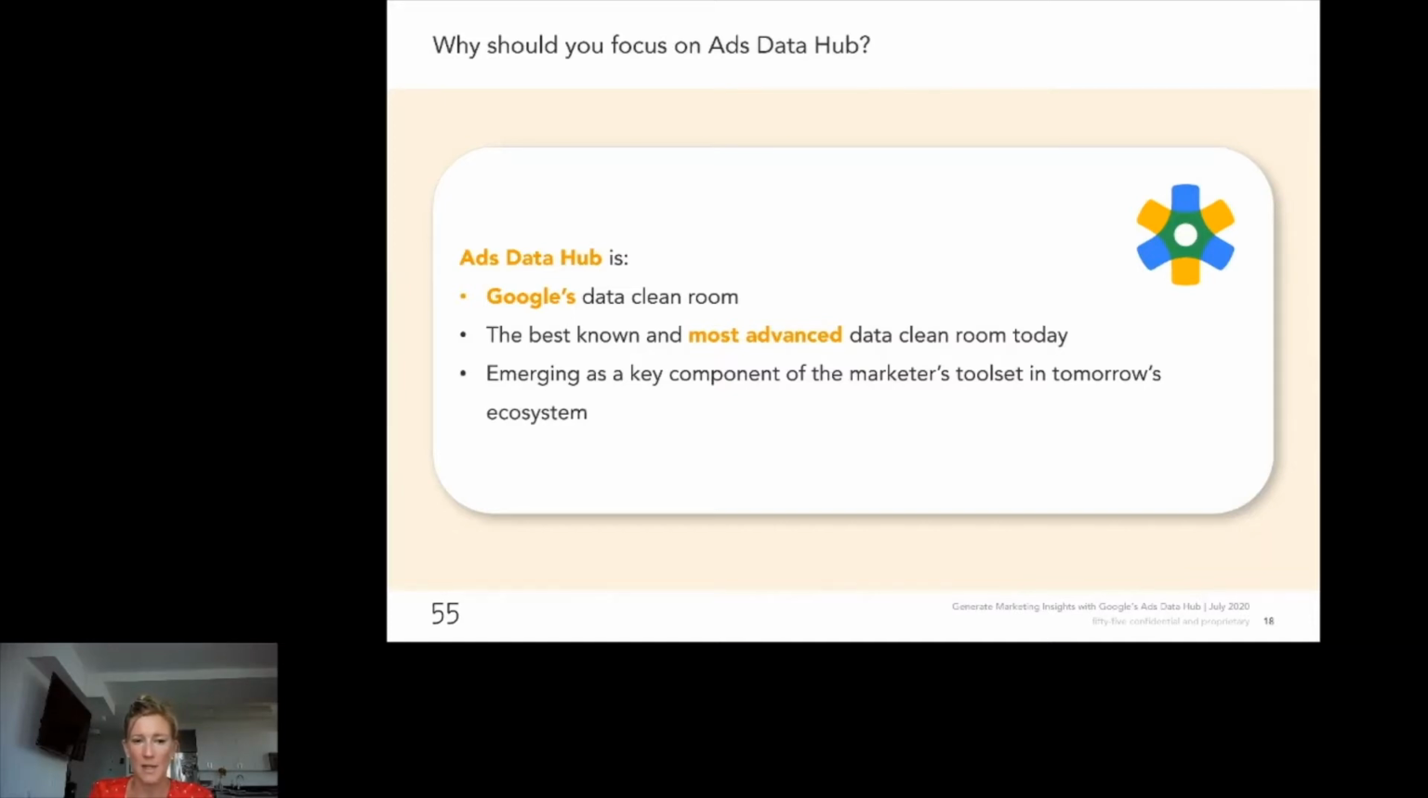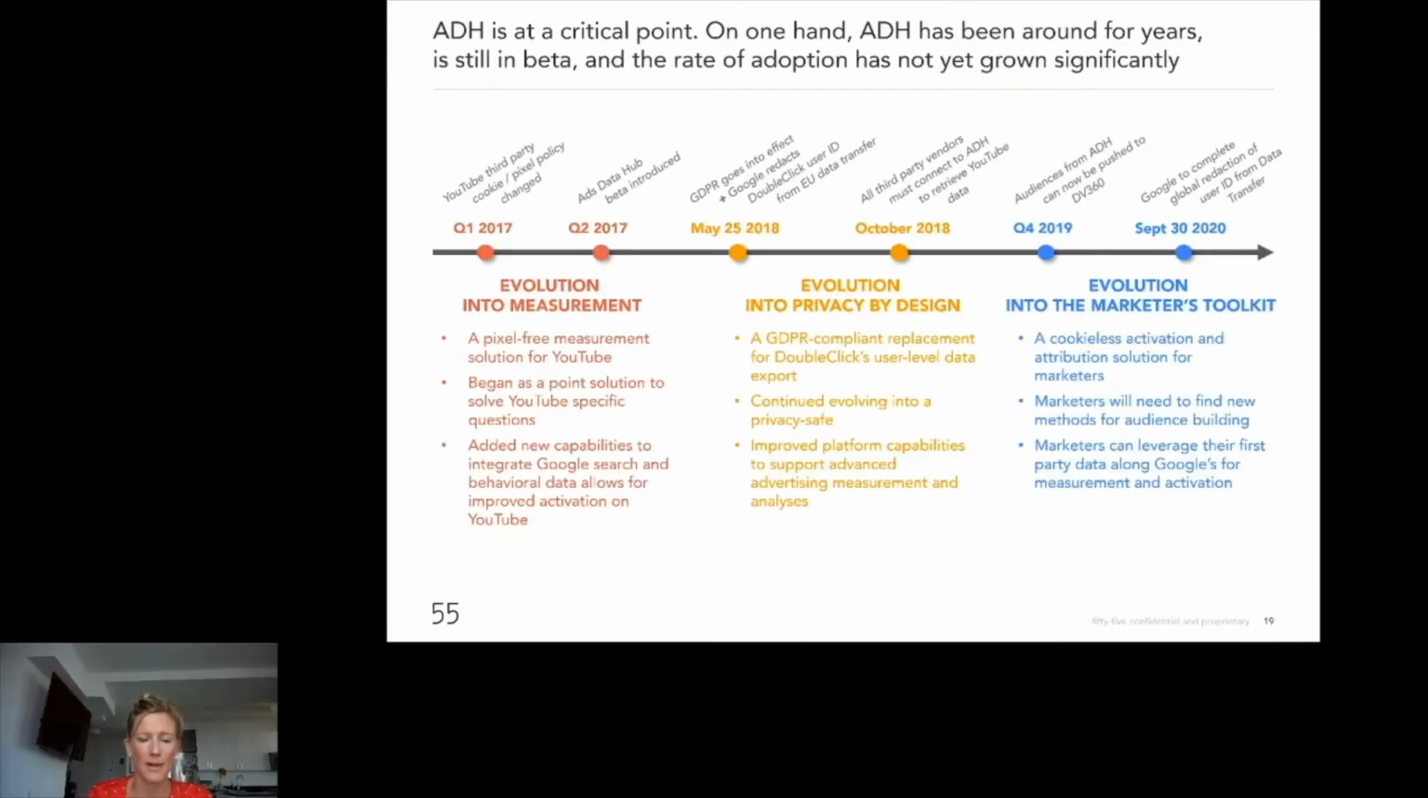So the reason we're here today is to actually focus on Ads Data Hub, or ADH. So Ads Data Hub is Google's version of a data clean room. It's the best known and also the most advanced data clean room today. It has actually gone through a series of evolutions over the past 3 years in order to get this far. So it's gone through a bunch of iterations from being not so user-friendly to actually very user-friendly and starting to be templatized in a way.